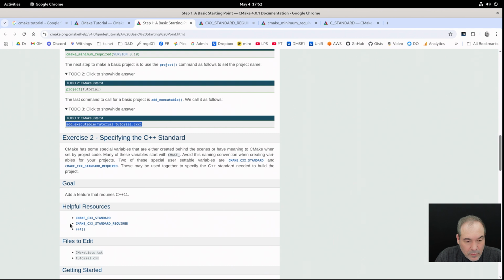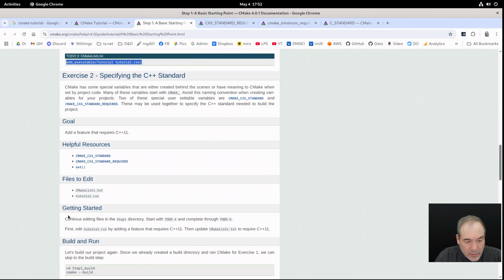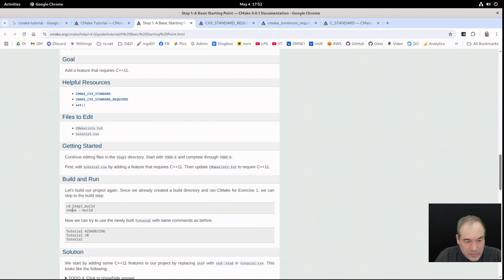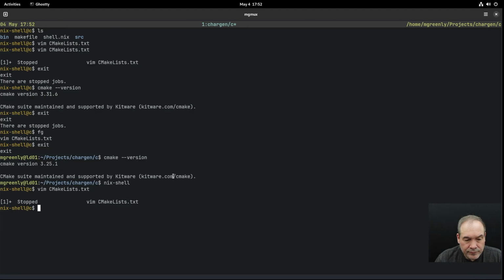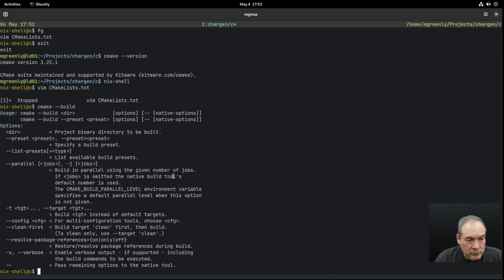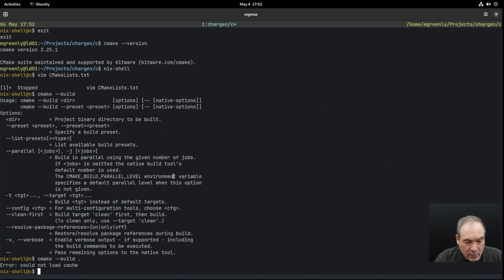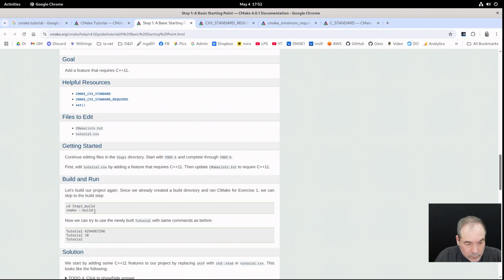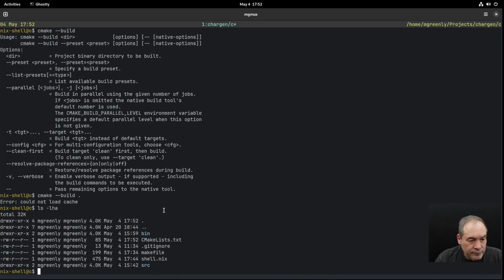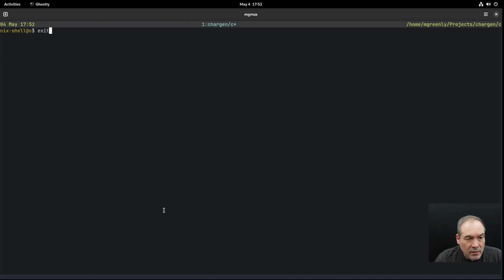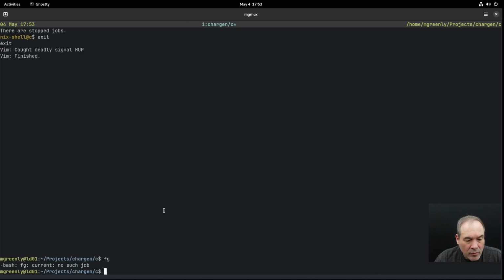They cover those things for this step 1 build. CMake build is the command. Okay, CMake build directory. Yep, CMake build this directory. Let's exit out of Nix shell. We're more likely to have problems there.